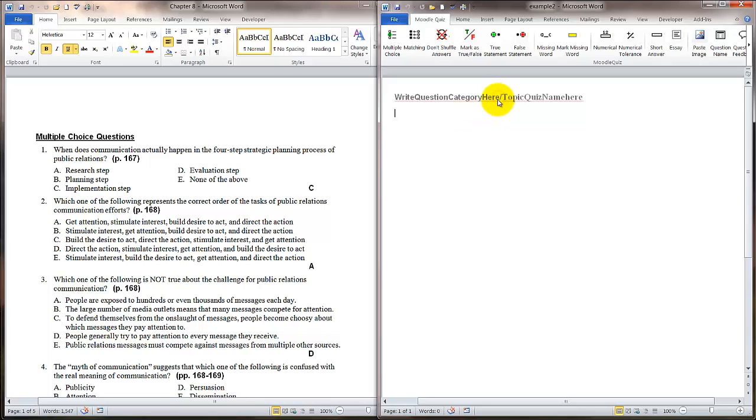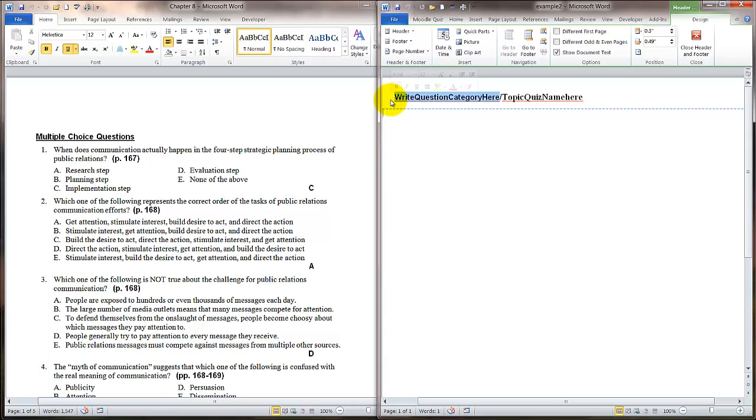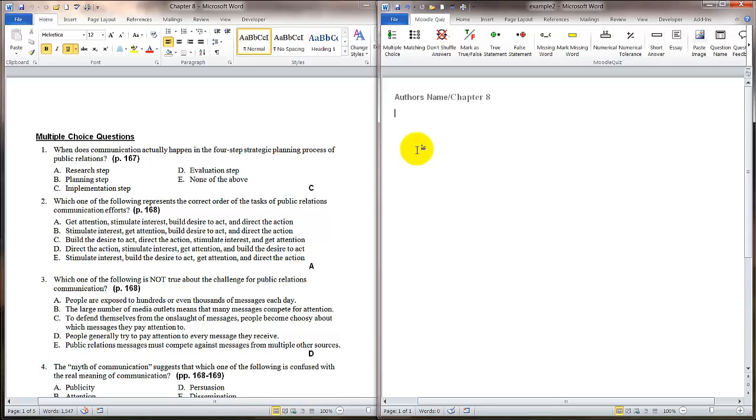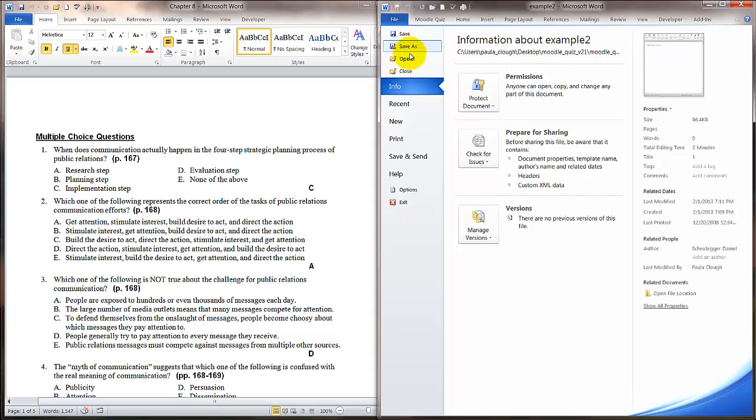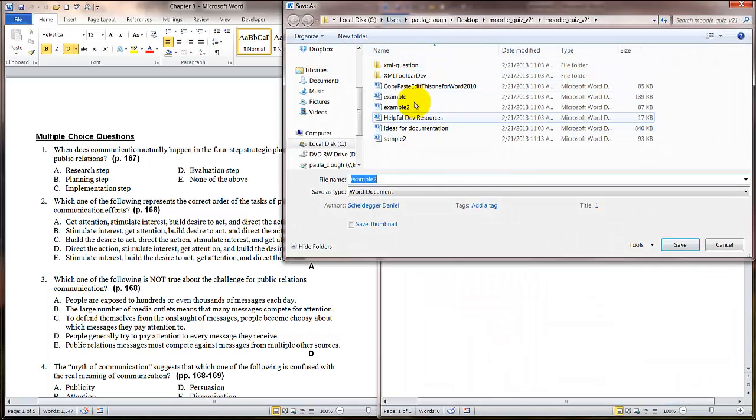So the first thing I'm going to do is click at the top in the header and do the first half of it and change that category name. Usually I use the author's name as that's a little easier. And then I'm going to change the topic to chapter 8. Then I'm going to click down below. Now, because I used that example 2 from my Moodle quiz folder, I have these nice icons at the top. These are actually macros that are going to help me do this. I want to go to File and Save As right away so that I can change the name of this folder so that I don't accidentally save right over the top of that nice template that I have.